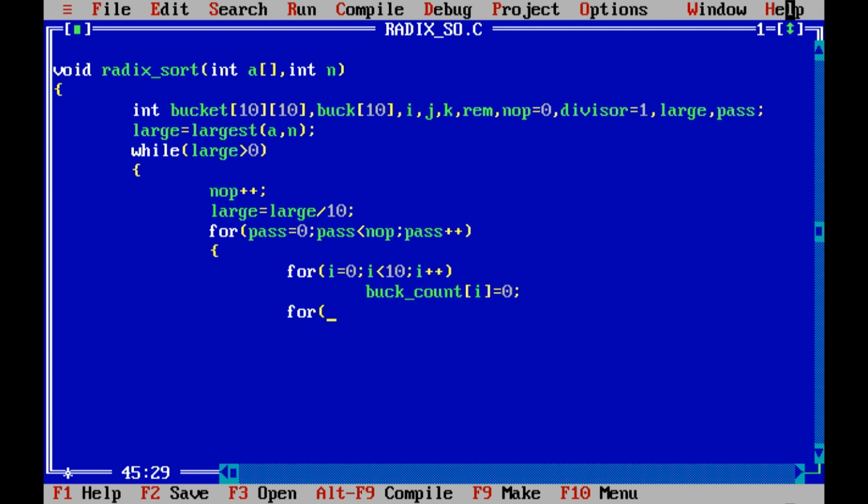Now we will insert the elements into the bucket. For I equal to 0, I less than n, we have to consider all the numbers. Now we will calculate the remainder. For the first time we do this, we will get the ones place digit. How will we get it? Array of I divided by 1 gives the ones place digit. This 1 we have stored in divisor. Next time we will multiply it with 10, then 10 into 10 is 100, and then you will get the hundreds place digit.